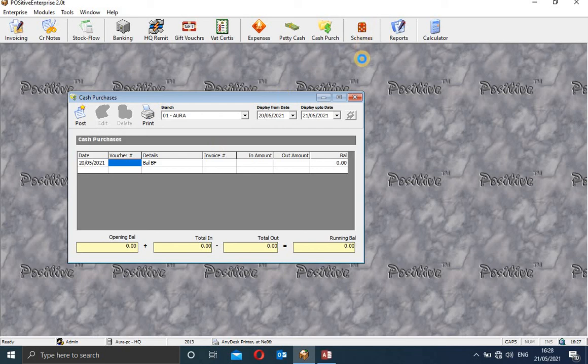While it's still opening, we can come here to these schemes. You are able to see the schemes here. These schemes are also found in the back office, but now you are able to organize those schemes centrally at the HQ level. So if you want to organize those schemes, you are able to do that.